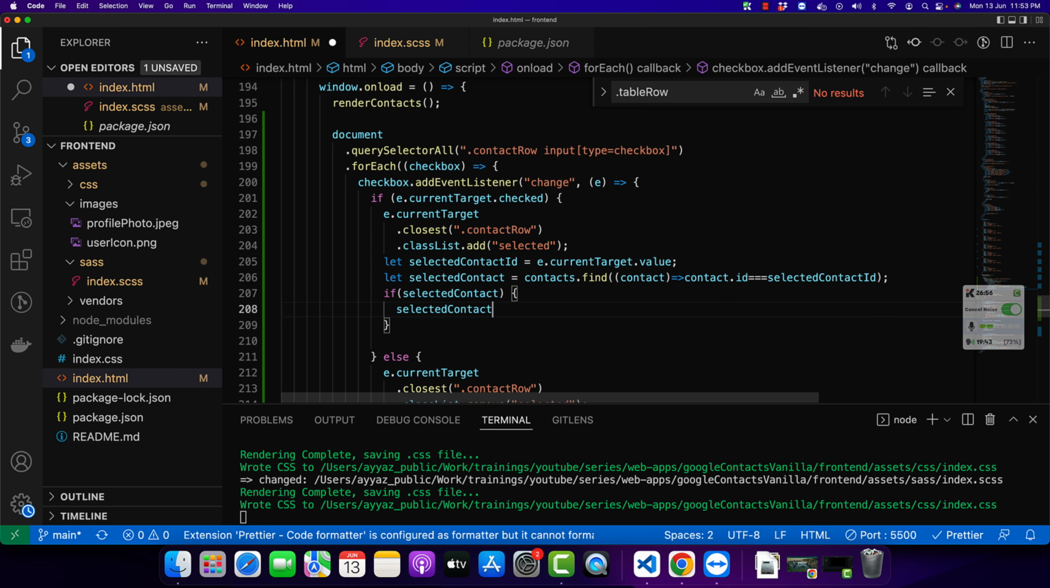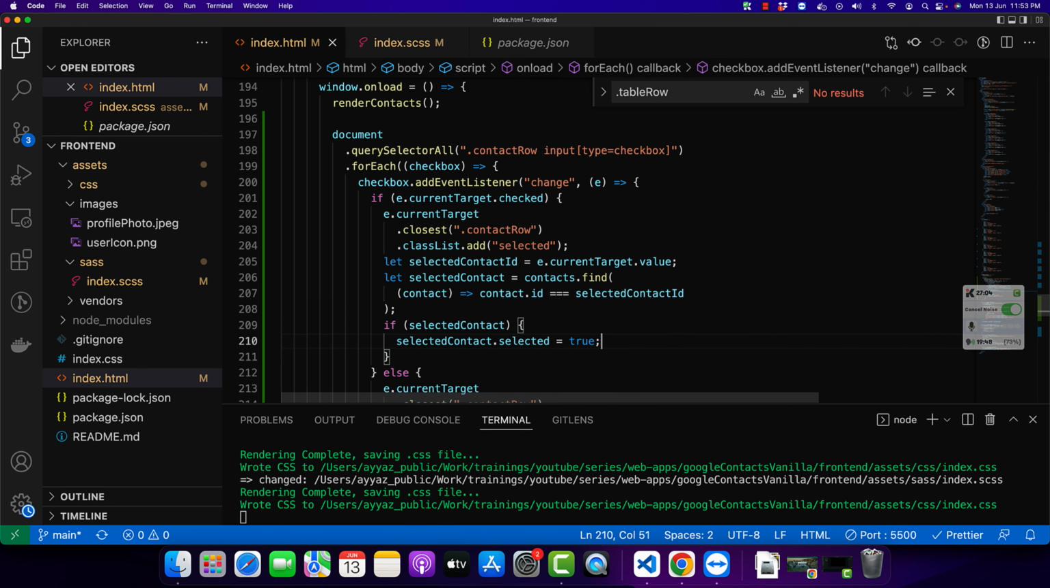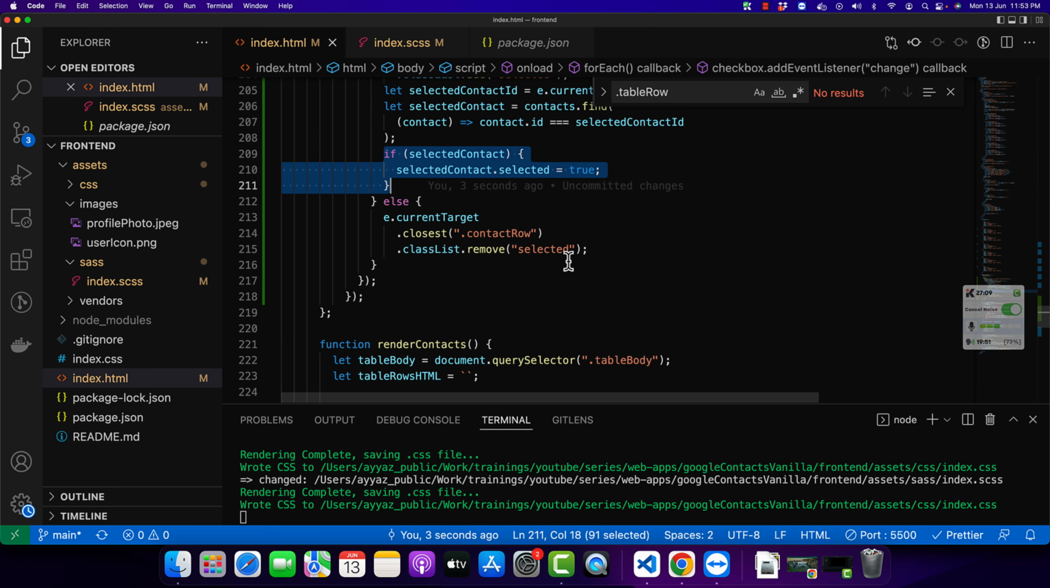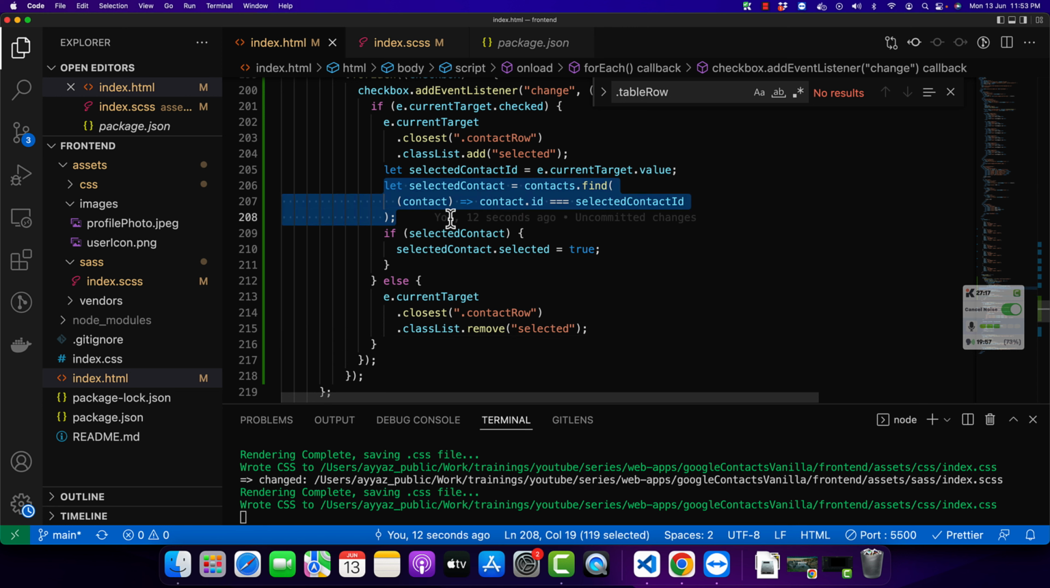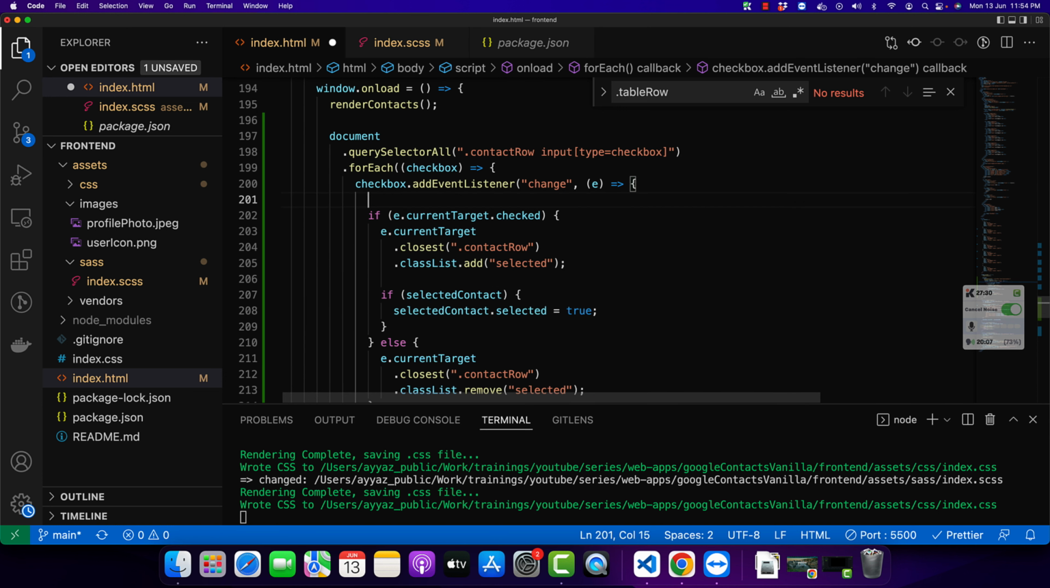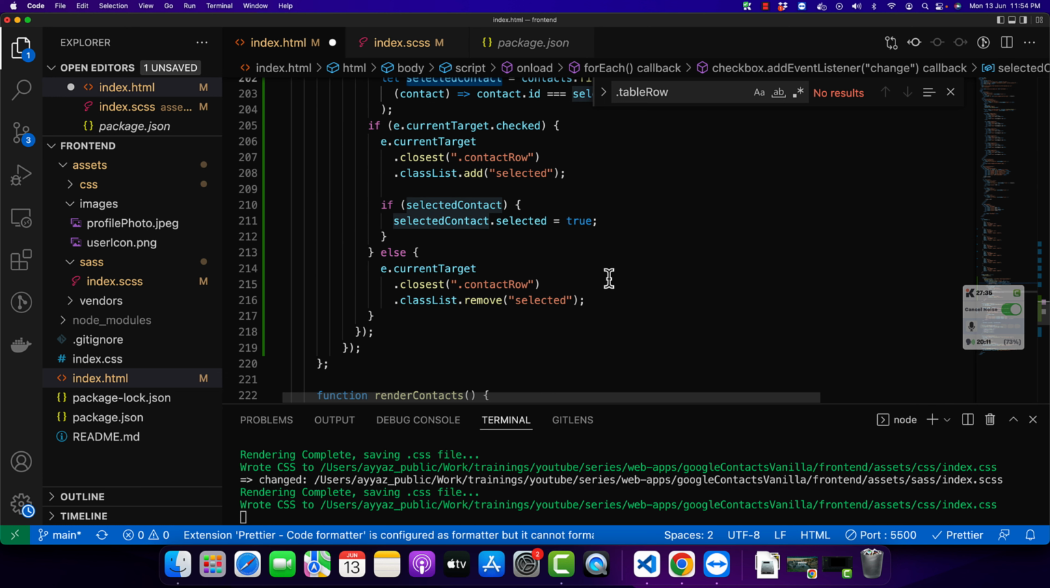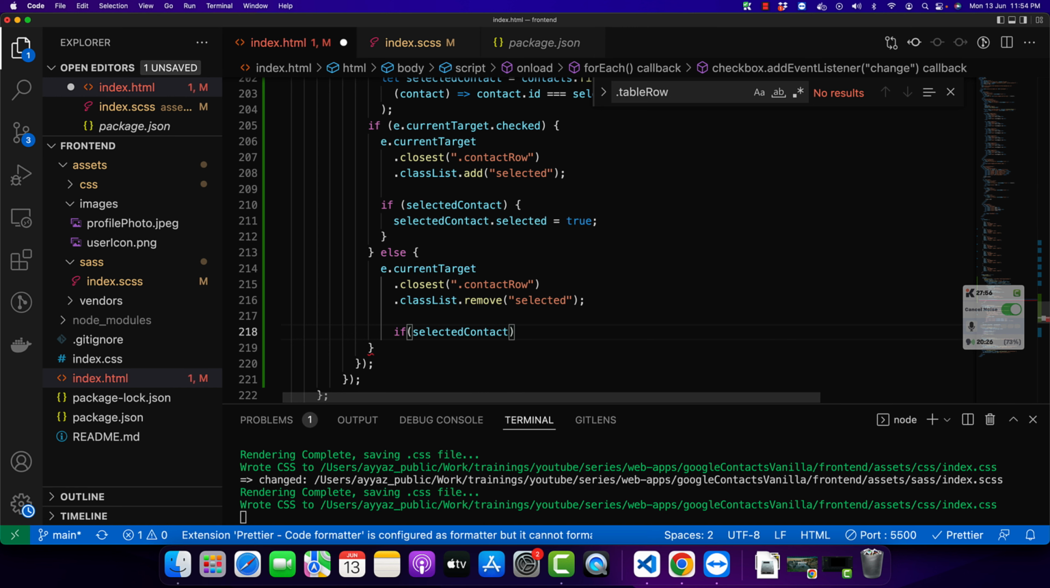then I want to add a property on that object with the value true. And in the opposite case, by the way, as we need the selected contact object every time in both of these conditions, instead of writing it inside this if condition, I'm going to move it outside of the condition. In this way, I will have access to this selected contact in both of these conditions. So in the else, I want to set selected equal to false in that object. So for that, selected contact, actually first of all, let me check if we have a selected contact.